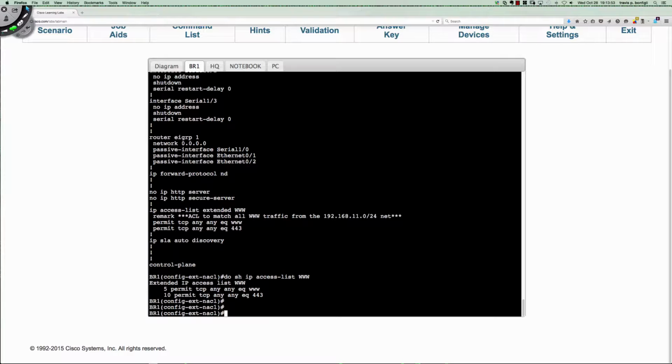Now that we've got 1A done, which is identifying where the traffic is going to be coming from, where we are sourcing it from, it's going to be that 192.168.110. What we're going to do now, well, we just did step 1B, is we create the ACL to match that traffic.